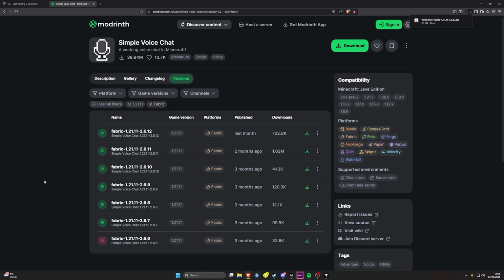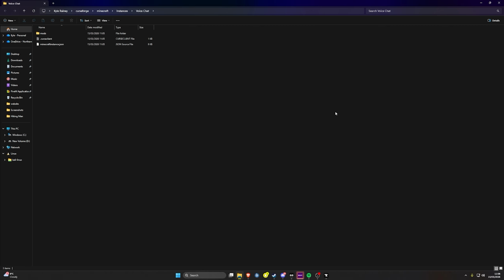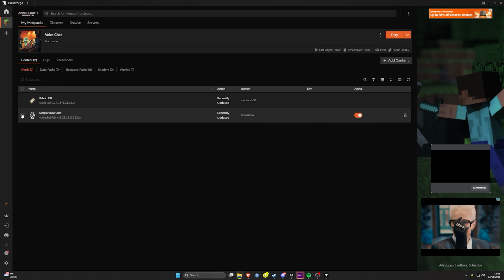Now, one thing you'll need is either a modded Minecraft version or a mod loader like CurseForge, the Modrinth app, or anything similar that you can install the mod to. Personally, I'm using CurseForge. Now, I will open my folder where my mods are stored. From here, I will go into my mods folder in CurseForge and then drag and drop the voice chat jar that I just installed. Now I can go back to here and you see that it is successfully installed.